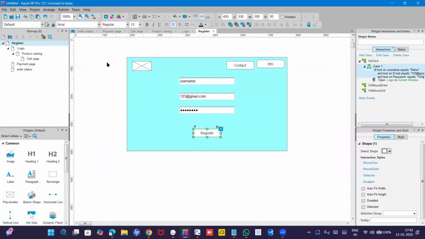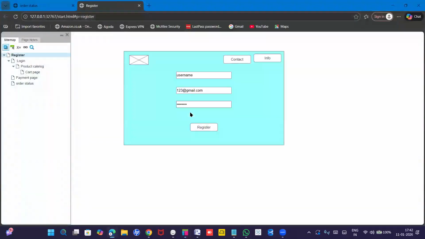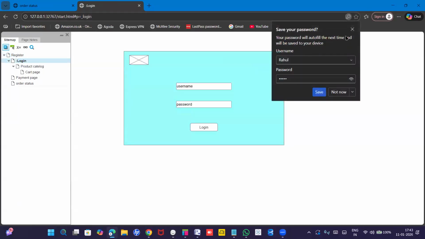So now we can preview it and see what it will show. The username I am giving is Rahul, and the mail I have given, and the password I have given. Okay. So click on register. See, now it has redirected.